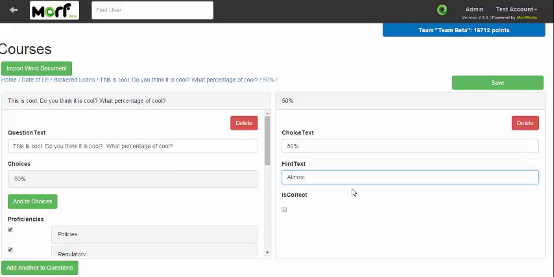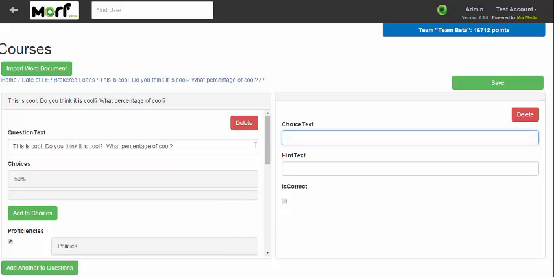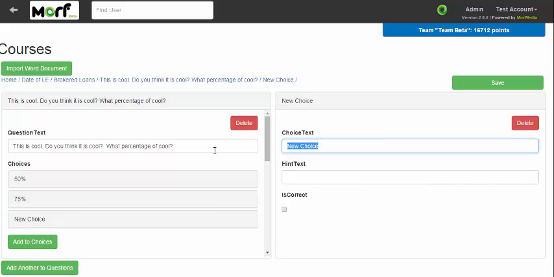Now we're not going to have that correct, so we're going to add another choice. So we're going to go over here to the left, and we're going to click on add to choices. Now over here on the right, we are going to put in a new choice. So let's put in 75%, and we're going to say nope, that's not the right answer. We're going to add another choice, and we'll put in 100%, and then we're going to put in a fourth choice. You can have as many choices as you want.